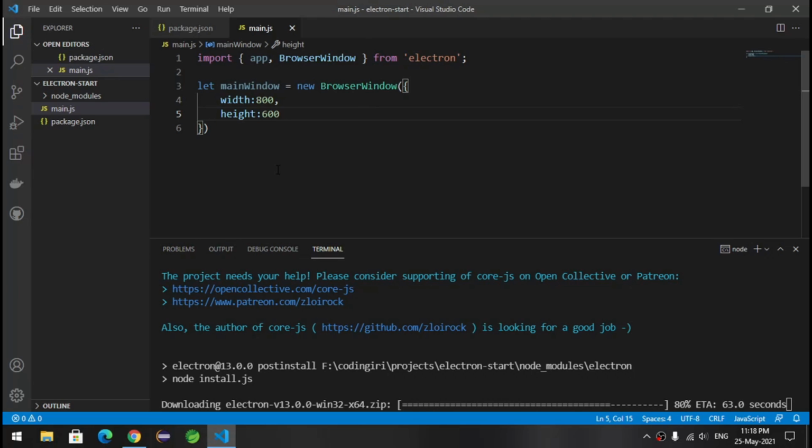So I will save this file. Electron is taking some time for downloading.